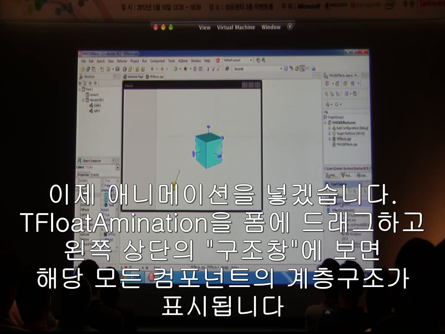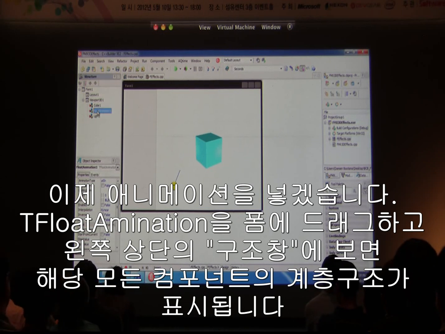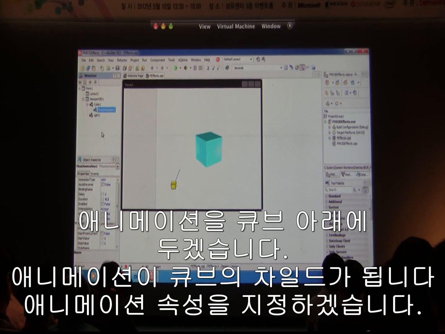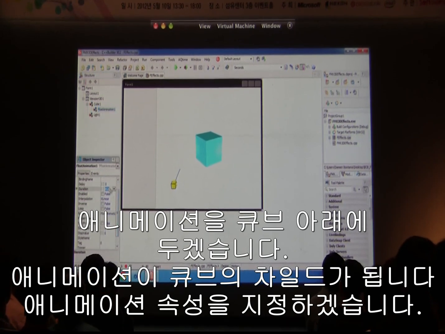I have something here called a TFloatAnimation component that I simply drag and drop onto my form. Up here in the top left, I have something called a structure pane. The structure pane shows me the hierarchy and relationships between all the components on my form. I'm going to take the float animation and place it under the cube so it becomes a child of the cube.